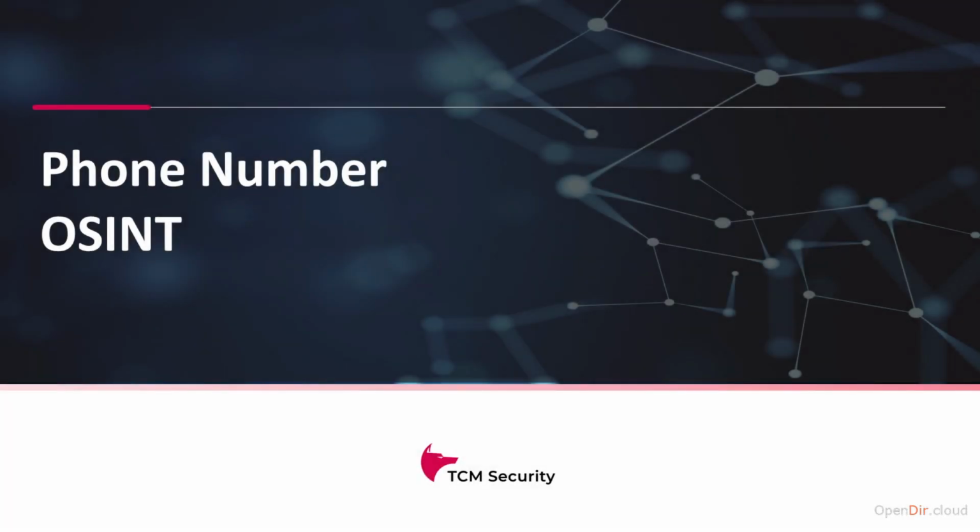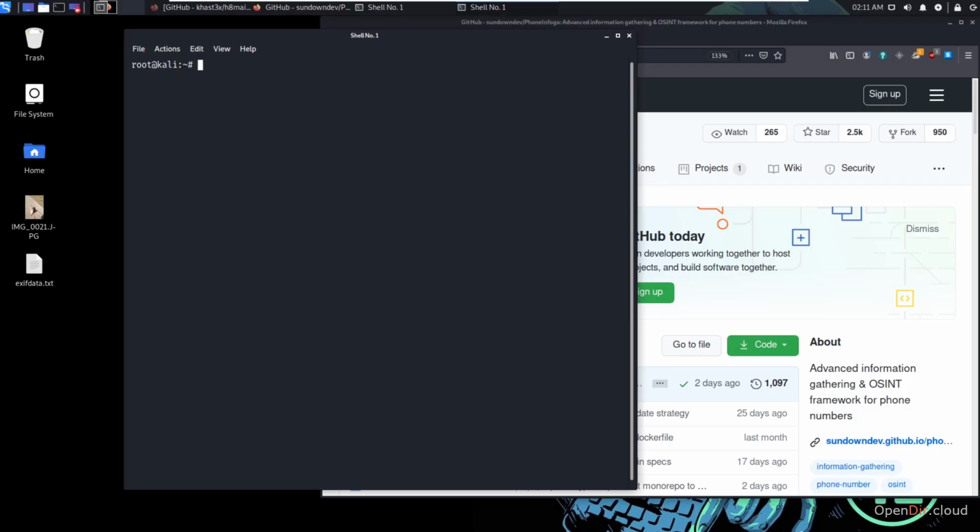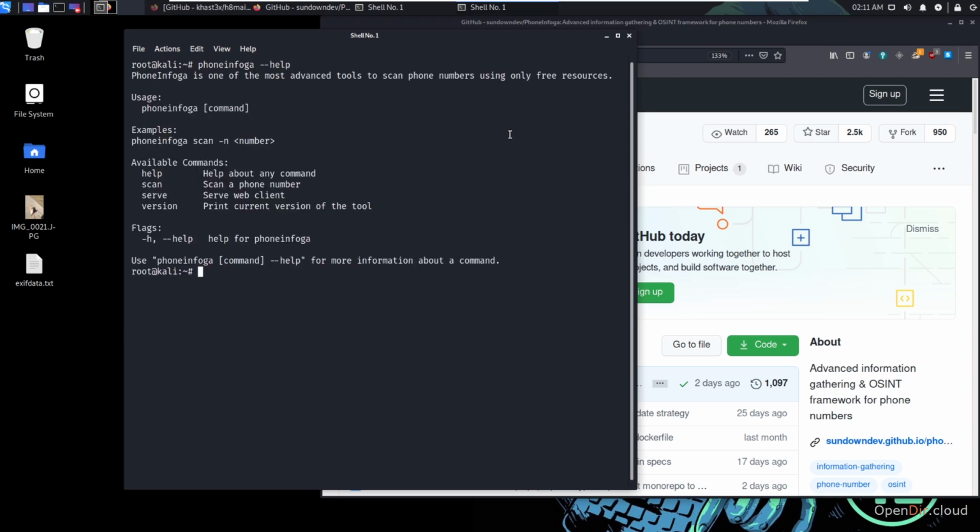Let's talk about phone number OSINT, and I'm going to show you a really cool tool that can help you out with that. So right into our VM, and again, this is a tool that's already installed, so it's pretty straightforward. This is called Phone Infoga. So we're going to type that in, Phone Infoga, and then you could do a dash help, and it'll tell you what you need to know. So scan -n number. That's straightforward.